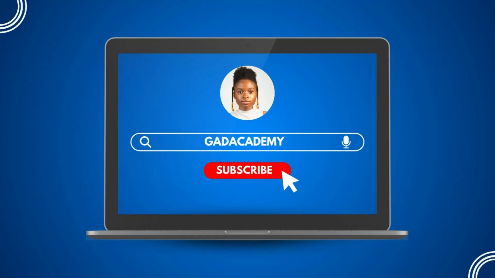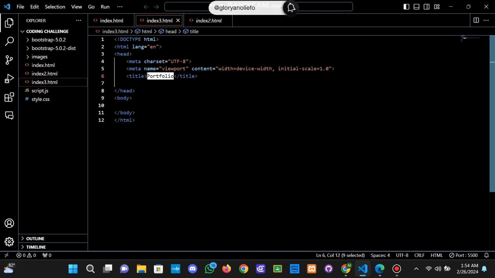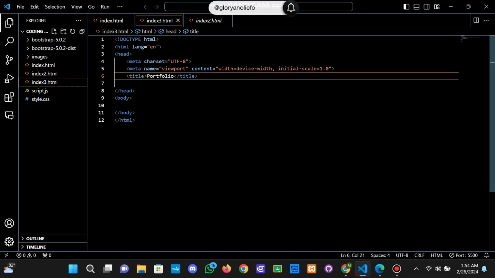So now that we have changed the title of our document to portfolio, we want to install Bootstrap into our project. And there are two ways that we can install Bootstrap to our project. Either you install the file itself into your project folder, or you add CDN links.